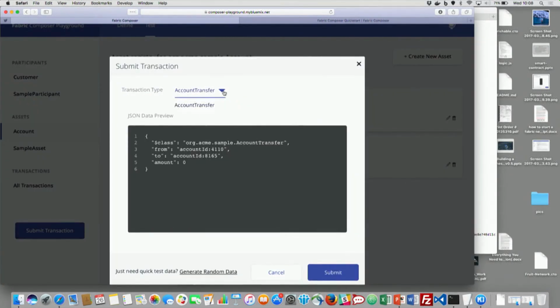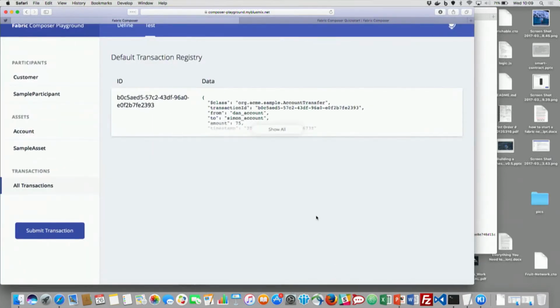And you can see we've got one type of transaction that we've modeled, which is the account transfer. And what we're going to do is move some money from the Dan account to the Simon account. And I'm going to move 75 units. And when I press submit transaction, the transaction gets added to the transaction registry.